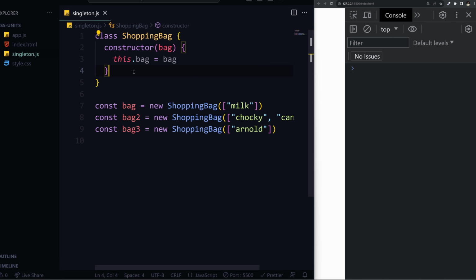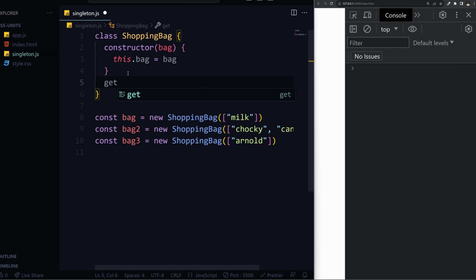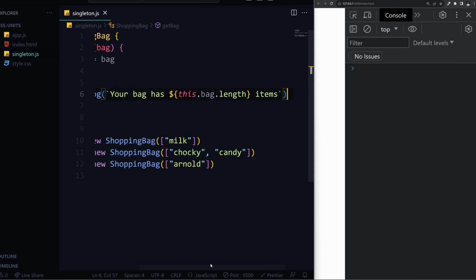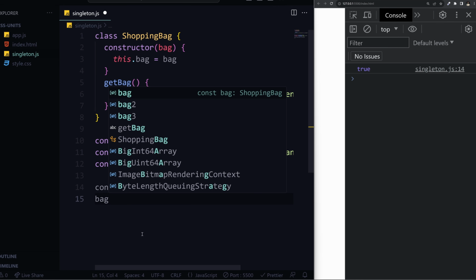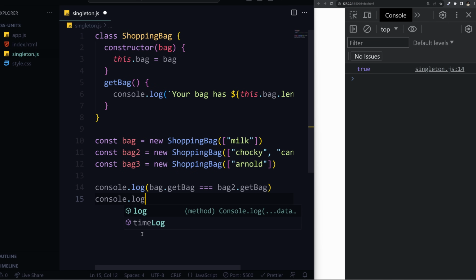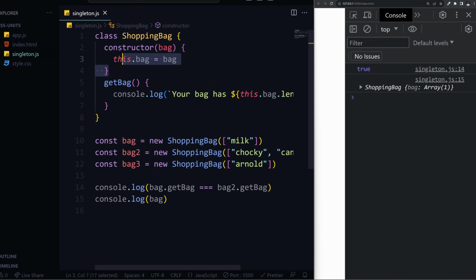So rather than adding it in the constructor, what I'm gonna do is just add it down here. So getBag like that, and I'll just paste in the same code. So how come this equals true now? Well, it equals true because we're not setting a method to each individual object. The method is set once on the class, and we can reference this method, even though our bag, like if I console log bag out for you, it only has the array, right? This is all we set up in the constructor.